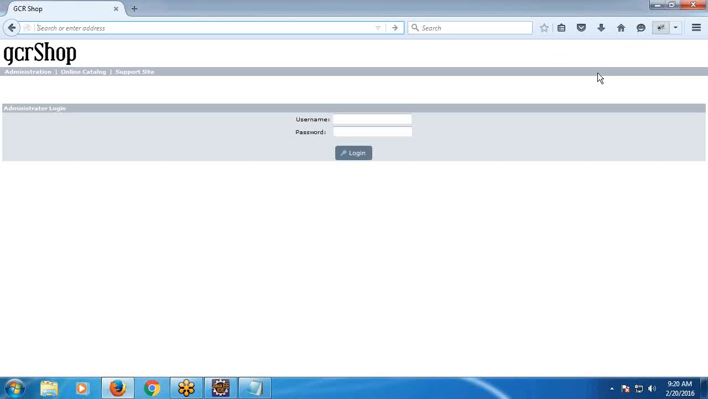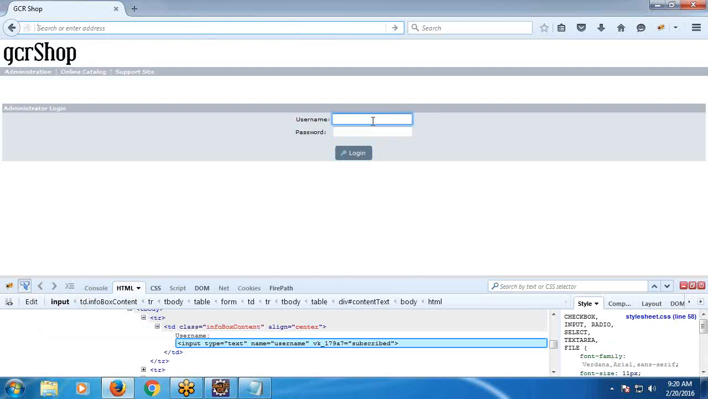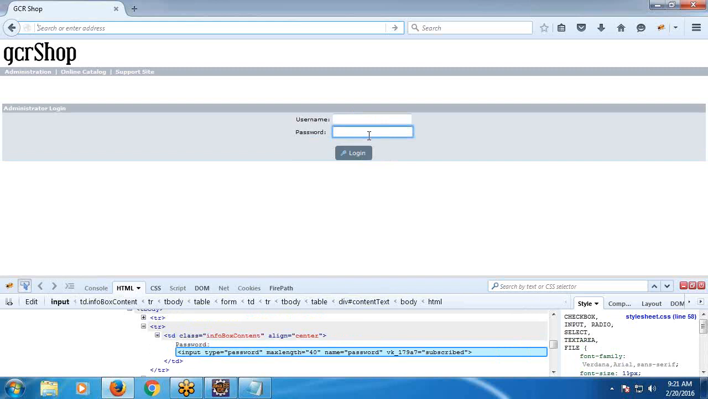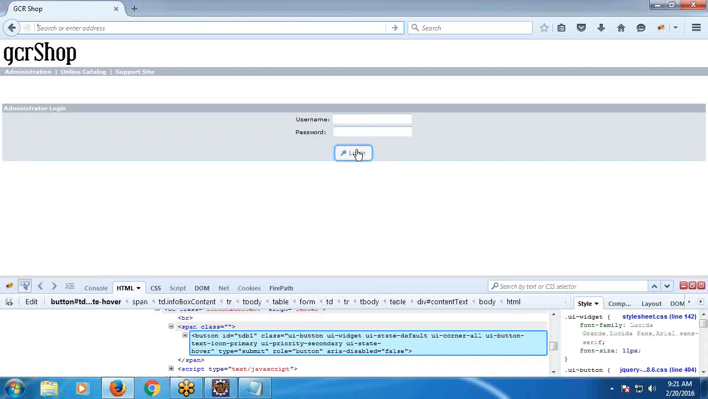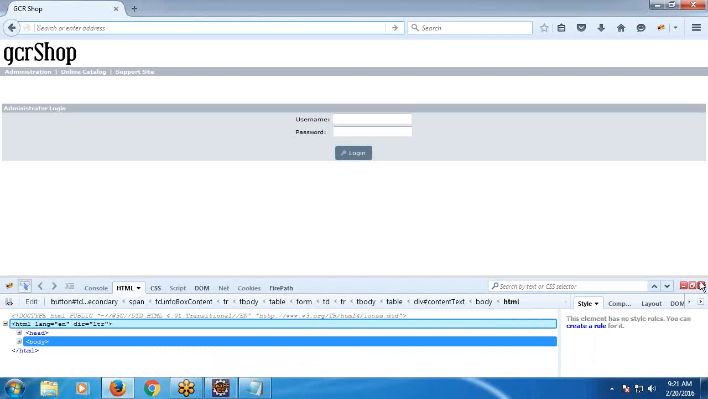Last 5 minutes, try to locate, try to get element locators. Username. You can use name, username, password. Password. You can use name, password, small letters. Next, login button. What is the button ID? You can use ID. What is the ID? Remember that one? TDB1. Okay?